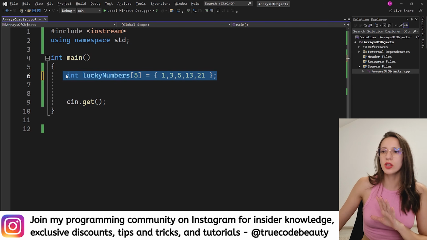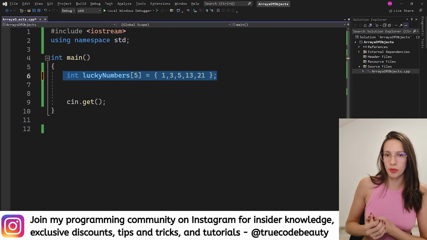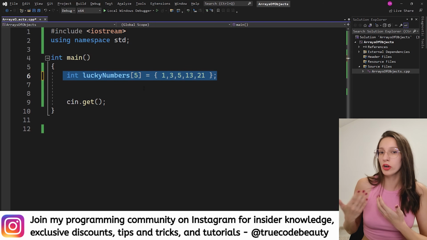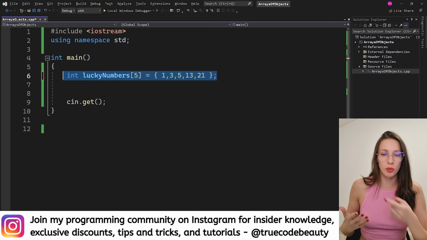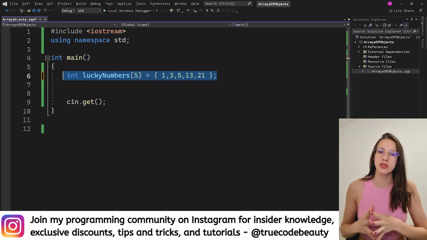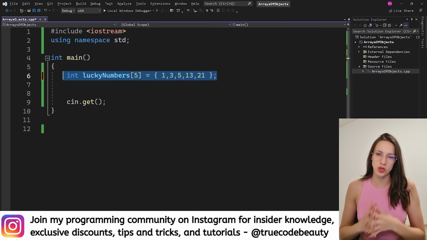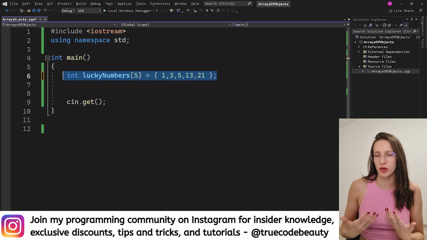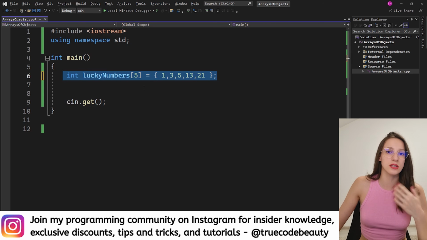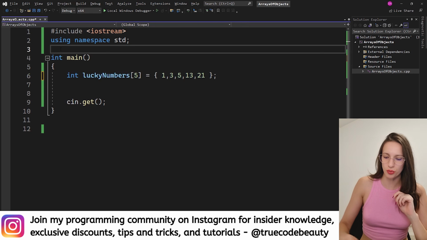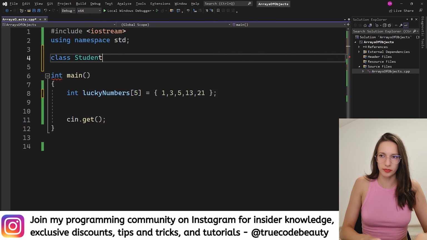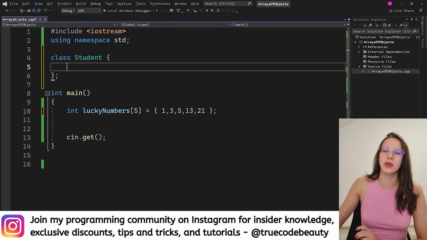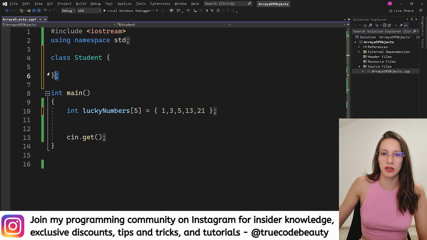Now, if I wanted to store objects into an array, that would be a little bit more complex. So let's say, for example, that we are working with students. We want to make an application that is working with students, and we want to store an array of students. So let's see how that would go. First thing that I would need is a class called student. So let's create that. Let's say class student, like this, and make sure to have this semicolon at the end.